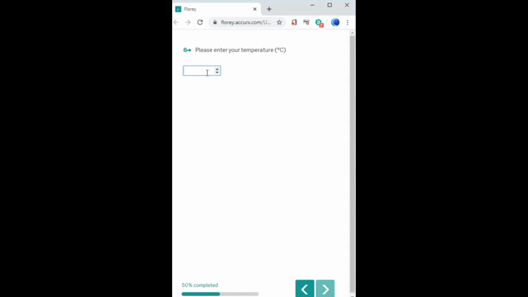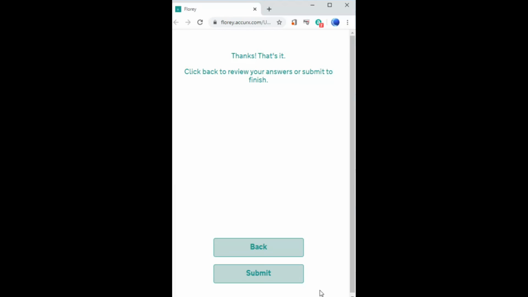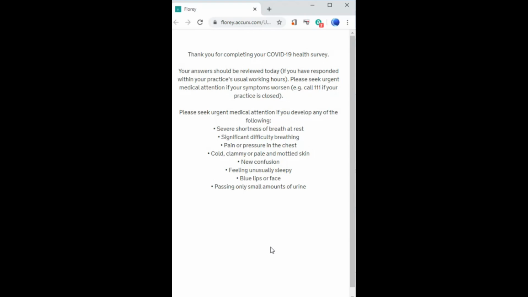So what's the temperature? 37.2. Systolic blood pressure. Diastolic, the lower reading. Oxygen saturations. And the pulse reading. And then submit. And this will pass the data back to the patient record, and it gives me some advice around when I should seek urgent medical attention.